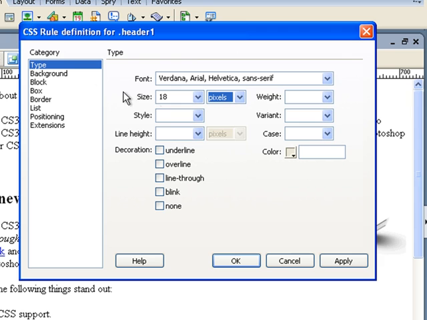So any text that has the class .header1 applied to it will have a size of 18. If that doesn't make sense, again, once we use it, you'll see what I mean.